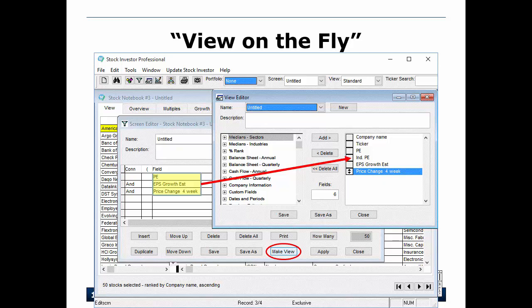When you click that button, these were the fields that were in the basic screen that I had created. So when I click Make a View, by default, it will always add company name and ticker to the view. But then it also adds the data fields that make up this particular screen. So instead of having to spend the time to create the view to analyze the data fields that make up a screen, whether one you created or a predefined screen in the software, you have this view on the fly. You can immediately create the view, save it, and load it to Stock Investor. So it's a very good time-saving mechanism.